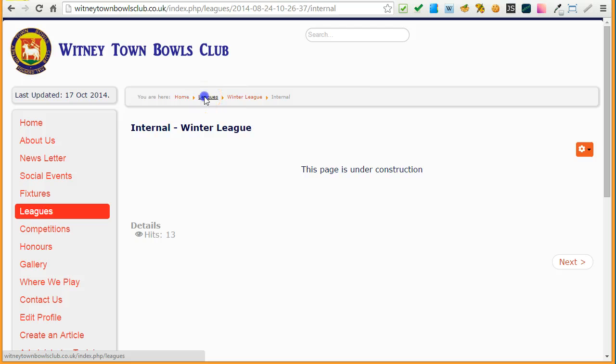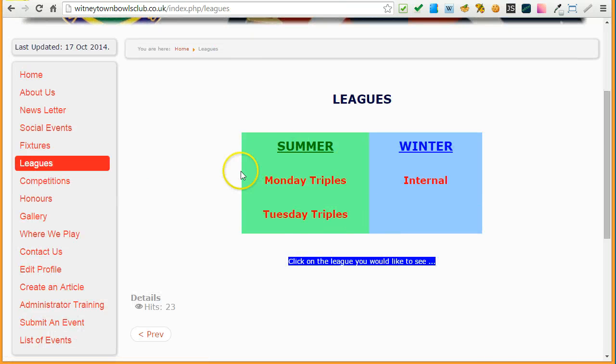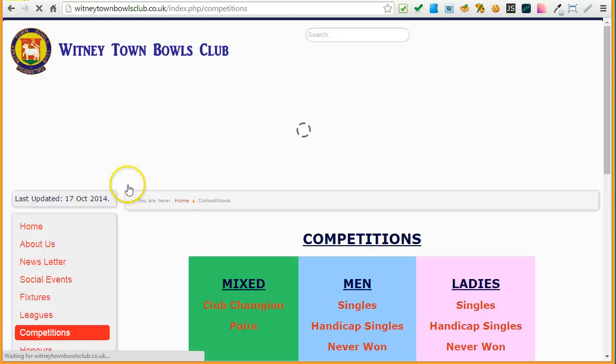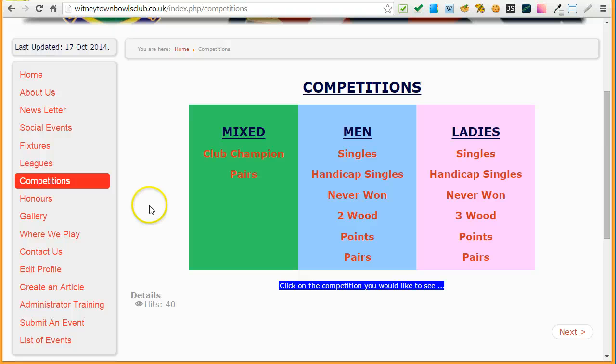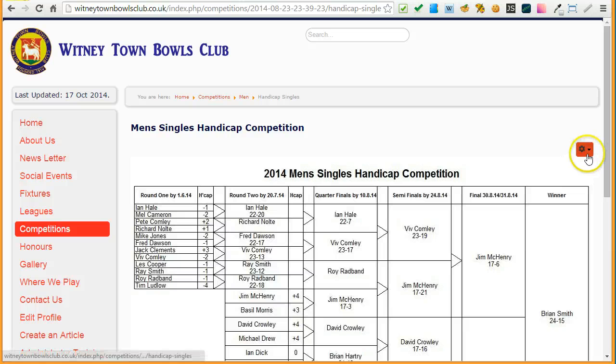And the same applies. If you click there, you would go back, and from here you can go into the other links, and you would be able to edit all three of those. Right, then we have a competitions page, and the competitions page is basically set up exactly the same as the leagues page. As you can see, you can't edit this page, but if you go into one of those links, you will be able to edit this specific page.